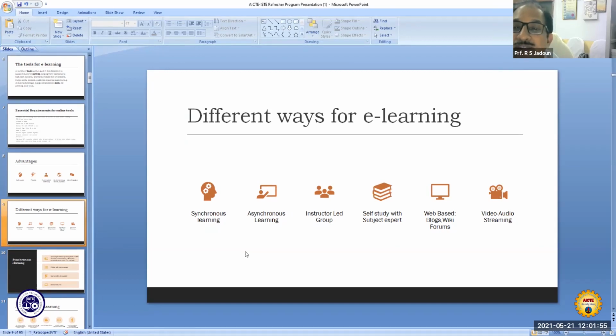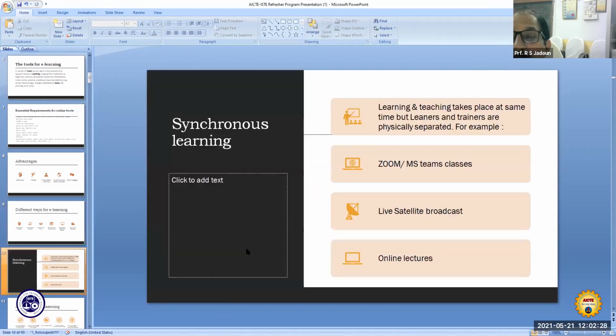Now, there are different ways for e-learning. What are the different ways? Synchronous learning may be one, asynchronous learning may be another, an instructor-led group may be formed, that may be another, self-study with a subject expert may be another, web-based blogs, video and audio streaming. All different ways may be used for e-learning purposes.